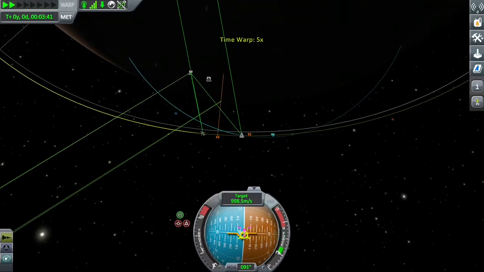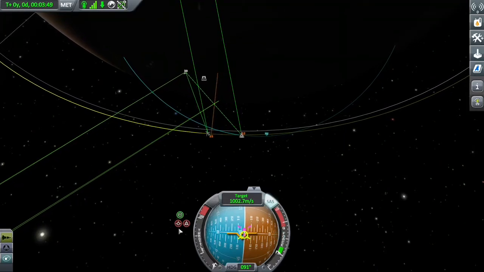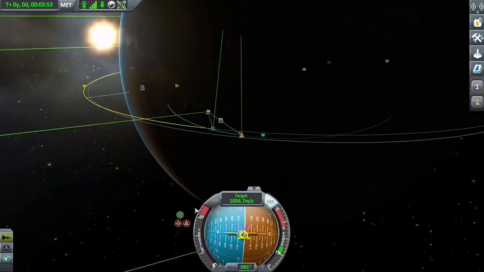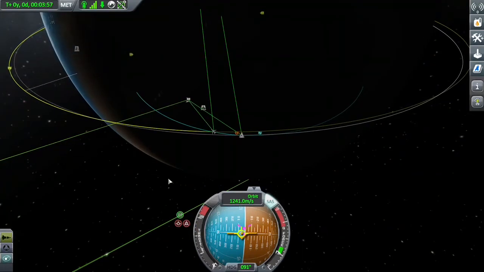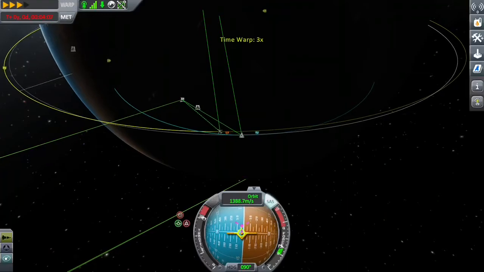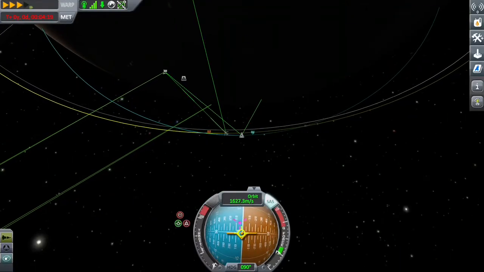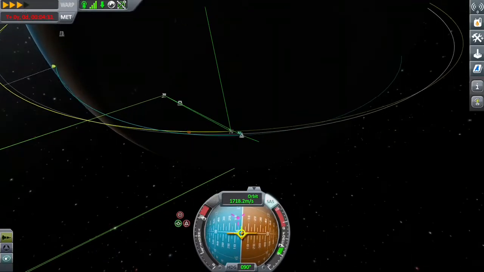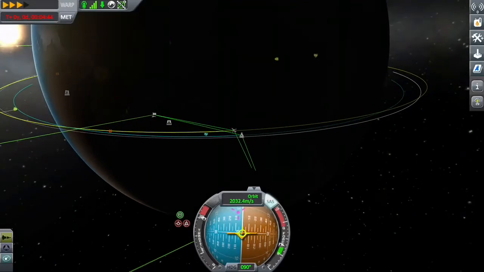So my craft, my space plane, is at 100,000 meters. If I set my other vehicle at 101,000 meters, the docking craft will have to travel farther than the space plane, therefore making it go, quote unquote, slower.